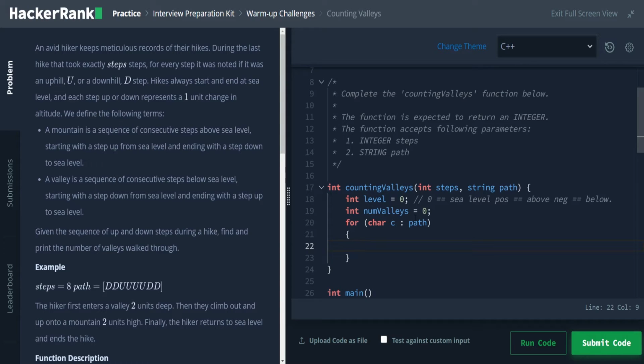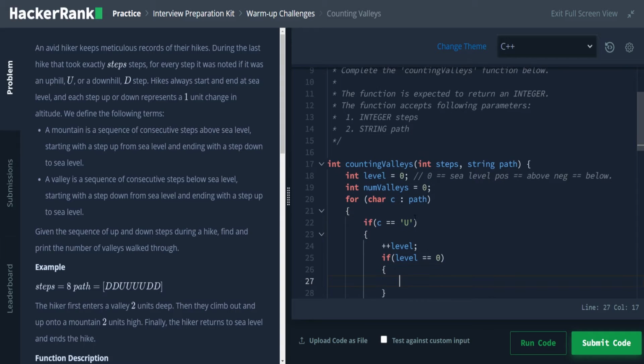So for every character in this string, we're going to check if c equals U, then we are going to say level plus plus. And on a U, we could hit sea level again. So if we are going up and we hit sea level again, we just got out of a valley. So if level equals 0, we're going to increment the number of valleys.